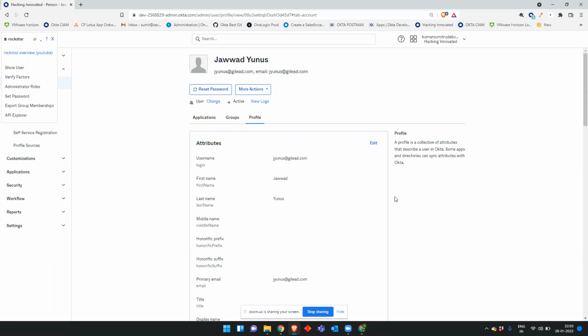Okay. So that is another status called suspended. Because if you appear for any Okta-based interview, they will ask you this question: what is the difference between suspended and deactivated? So you need to know that suspended is temporarily suspending the account for a user for a short time, while deactivation means termination of the user.